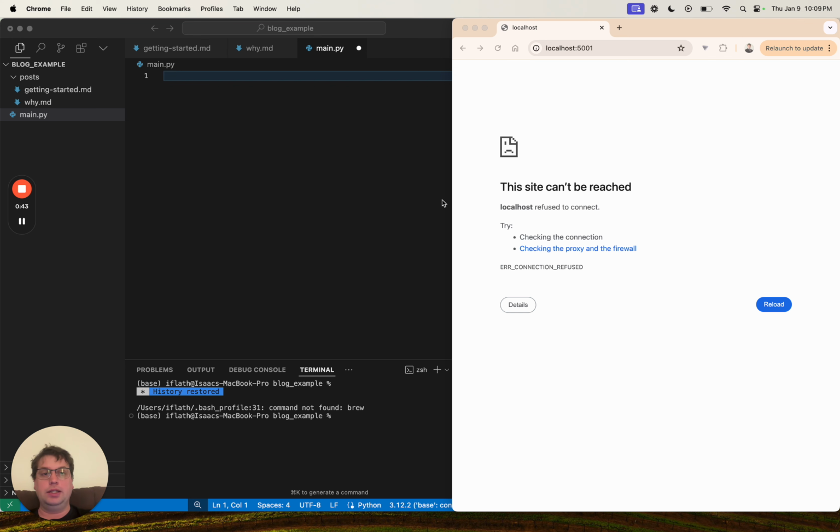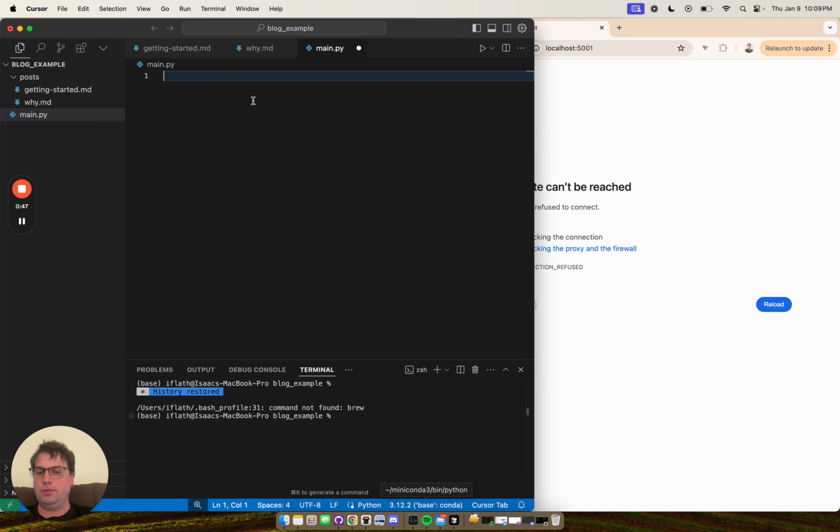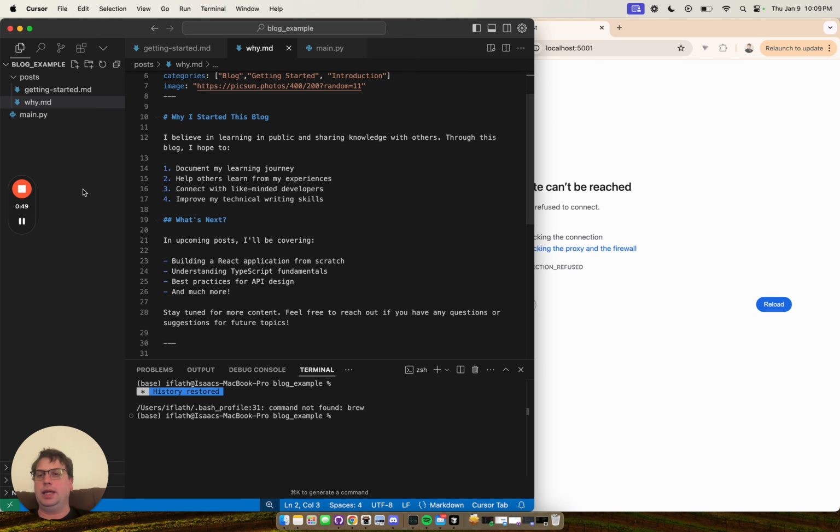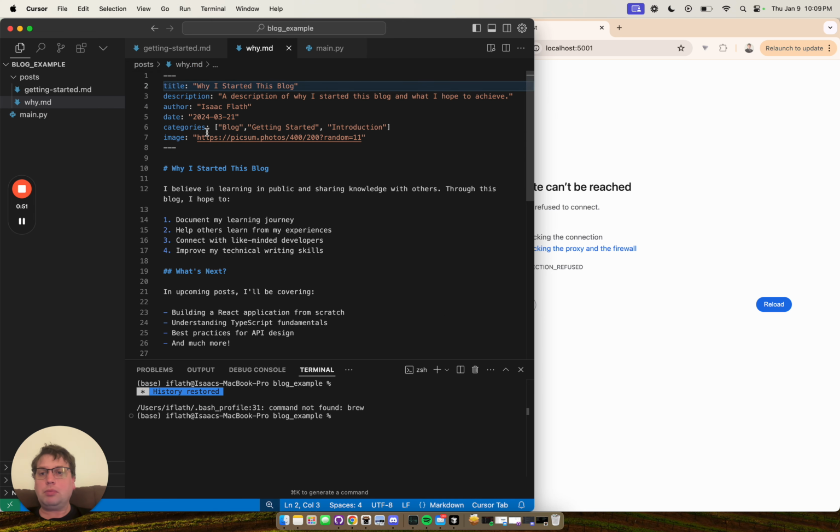So what I've got is no app. The site can't be reached. There is no app. I have an empty main.py file. I've got a couple of blog posts. These are markdown files, two in a folder, so we'll show how we can render those.